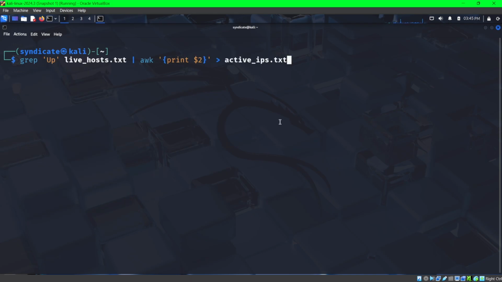This filters the results, grabbing only the IPs of the devices that responded, and saves them to activeips.txt. Having a clean list of live IPs makes it easier to automate tasks, like running further scans or checking for vulnerabilities. So now, instead of manually searching through output, you can generate a neat list of active devices in seconds.